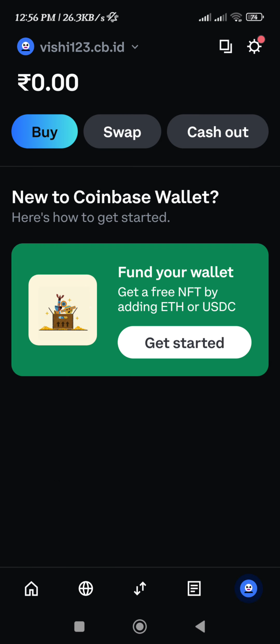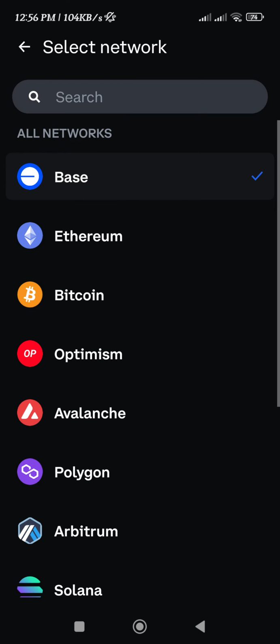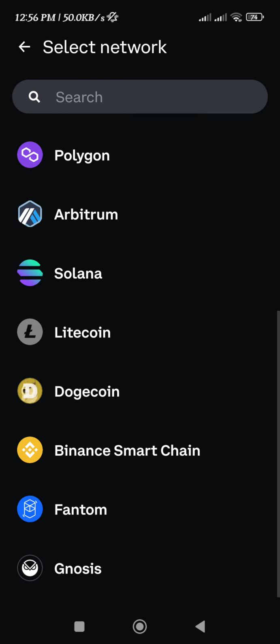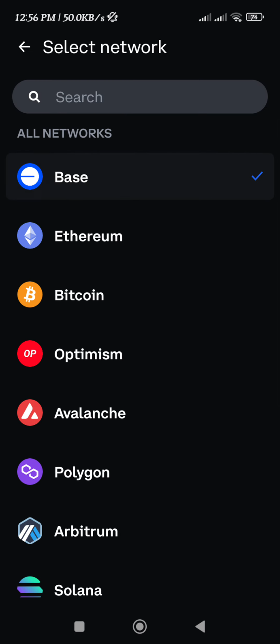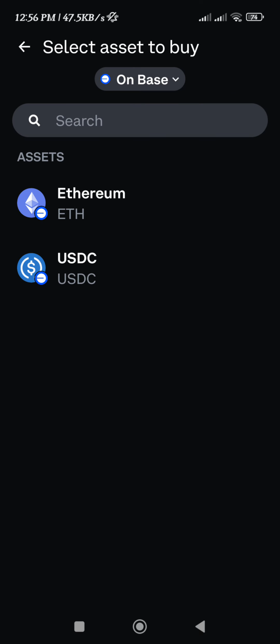For that, you need to tap on the profile icon in the bottom right hand corner of the screen and tap on buy. Over here you can change the network. By default it will be on base, so if you want to change it, then you just have to tap on it and you can select any of the networks of your choice. After that, you just have to make sure that in the buy Ethereum is selected.